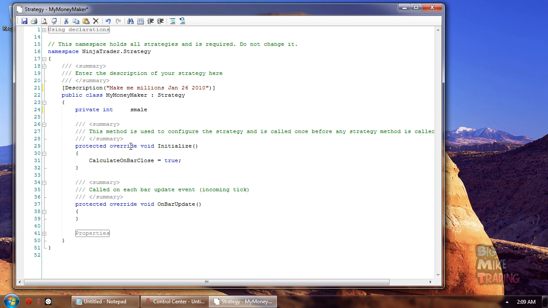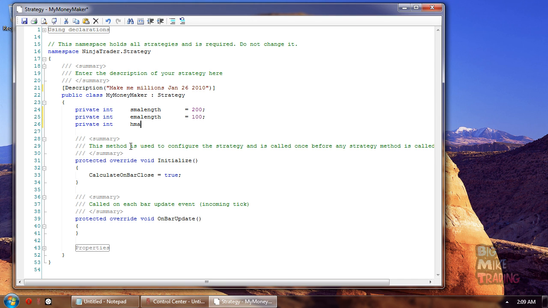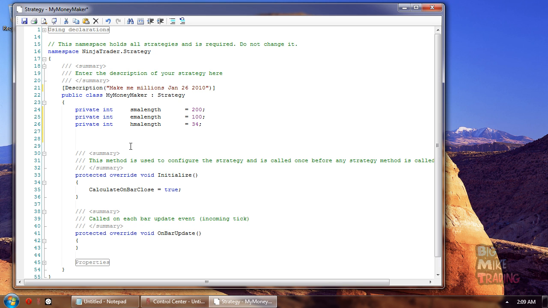So I mentioned SMA, so we need an SMA length. And we'll just make the default 200. And we need an EMA length, and we'll just make that 100. And we need an HMA length. Just make that 34. Now these are just default values off the top of my head. The optimizer is going to pick new values. You could always come back here and change the defaults.